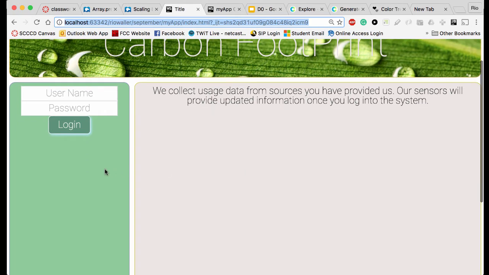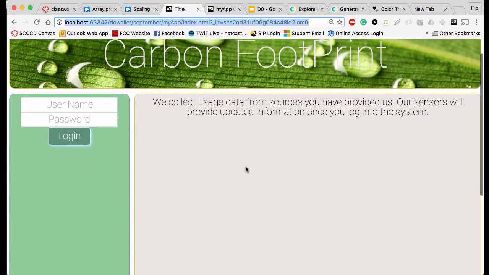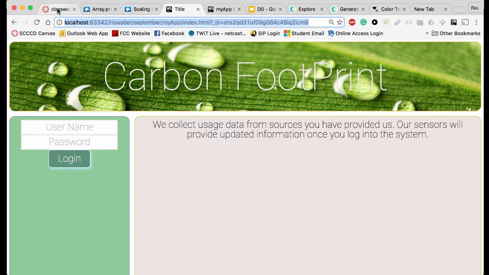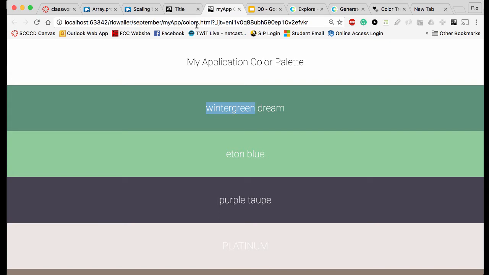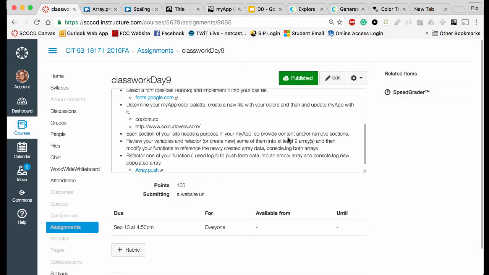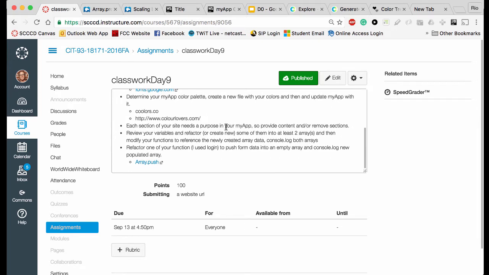Okay, so my background color on here, it may look white, but it's actually that platinum color. I use that platinum color here. I modified my buttons to include those colors. Okay, so that's the part you need to do here. So first, create your new file called color or colors.html in your My App directory, and then place somehow, however you want, in there those colors. So you have a color palette now to play with and implement into your app.